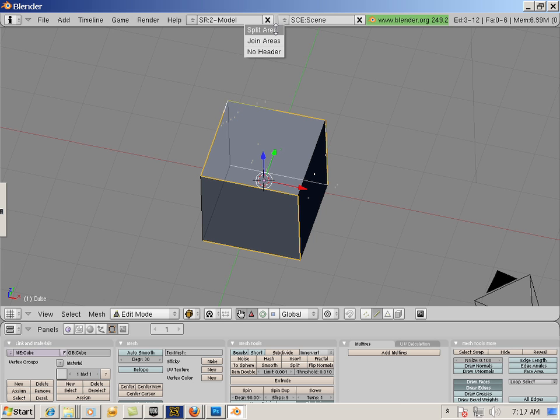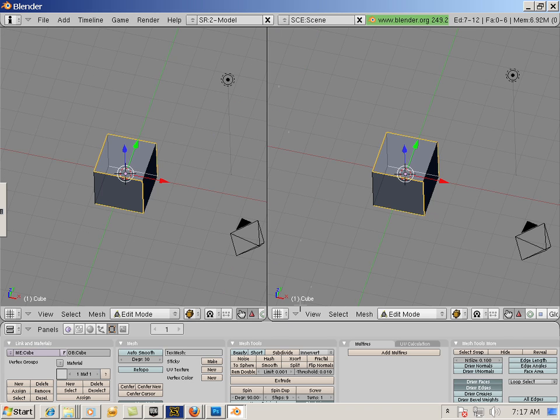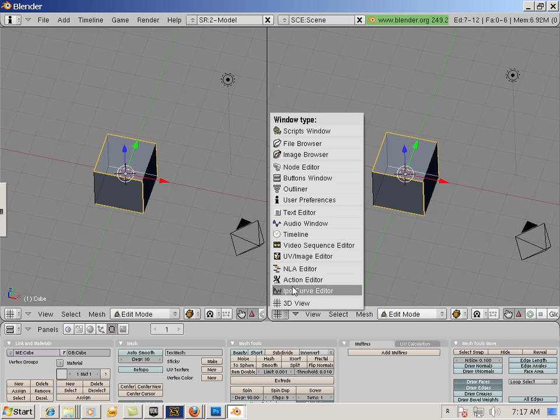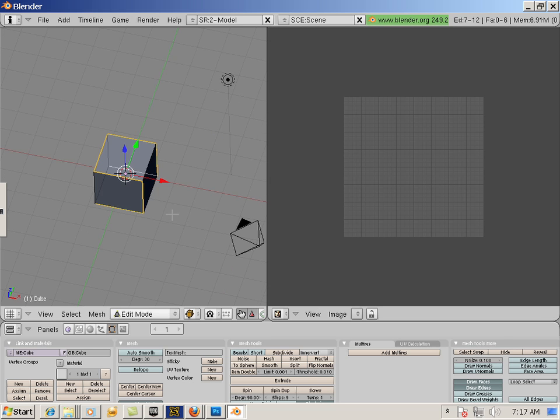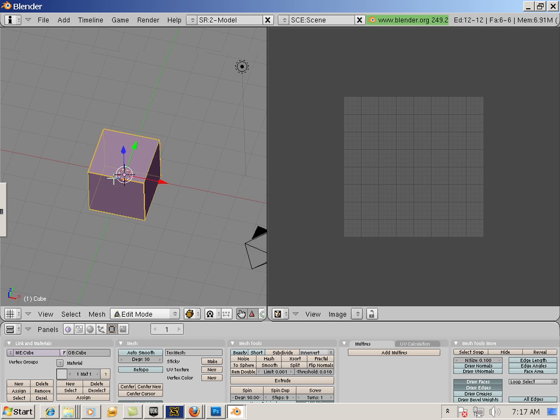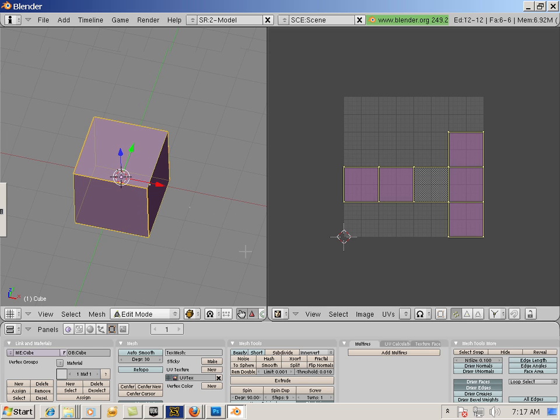Go up here to Split Area by right clicking on this little line, split area, and then split the area right here. Go to UV Image Editor. Hit A on the keyboard to highlight this, U to unwrap. We have now UVs.